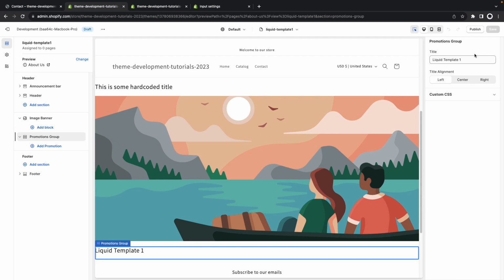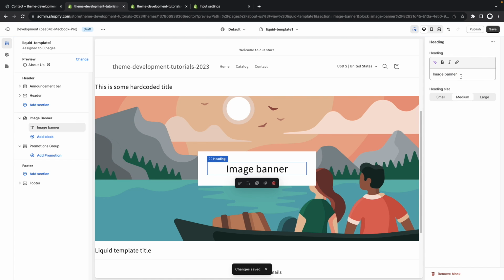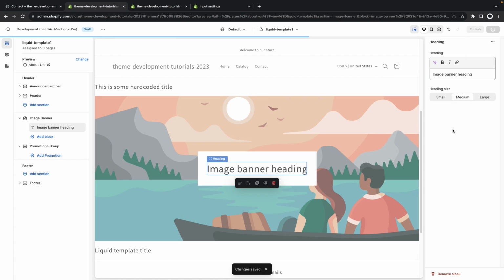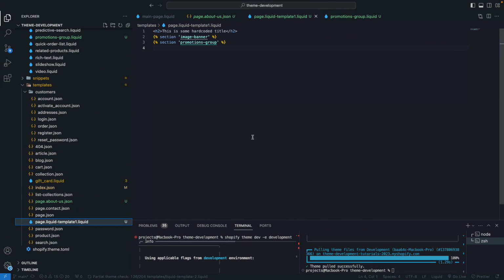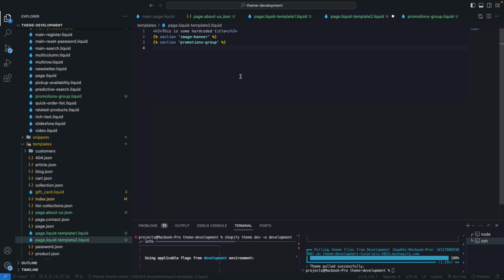So let's say that the title here, let's change this to liquid template title. Let's save this. And in image banner, let's add a heading, image banner heading, and let's save this. Now let's create another template, another liquid template with the exact same content. So let's do here page liquid template 2.liquid. Let's paste this, and this is some hard-coded title too.